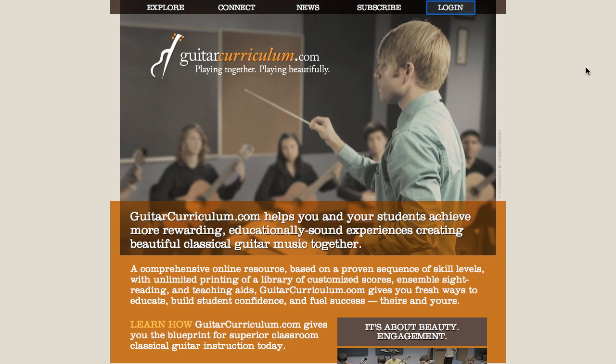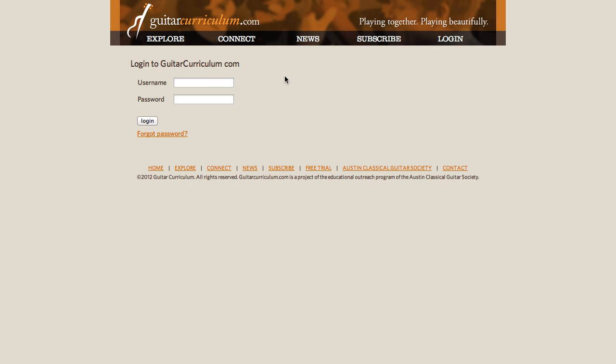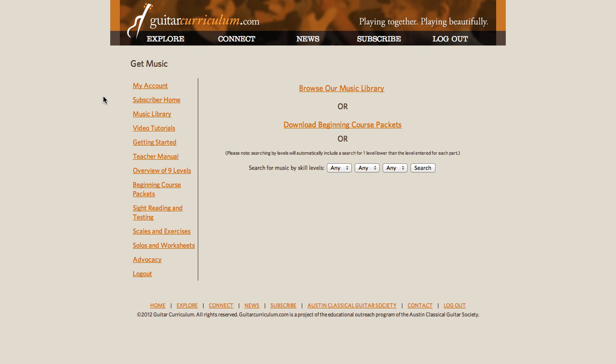Let's log into the site by clicking on the Login tab in the upper right corner of the screen. Enter your username and password here. If you do not yet have a username and password, you can request a trial subscription from the home page or become a subscriber through the subscribe link. The features of the site are listed along the left sidebar.